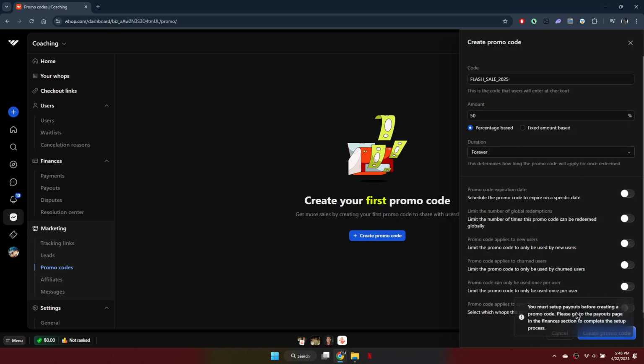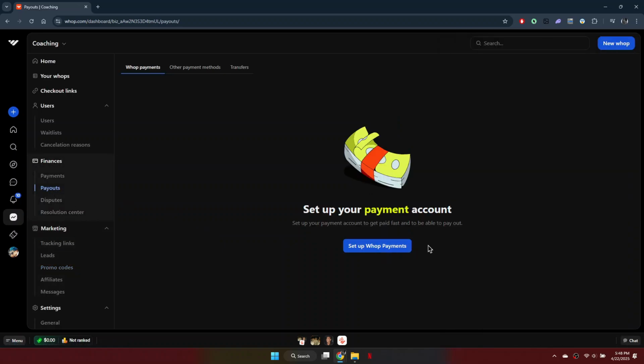Note, if you haven't set up payouts yet, it'll prompt you. Just head to Payouts in the left menu and set up payments before trying again. So, that's basically how you can create promo codes on Whop.